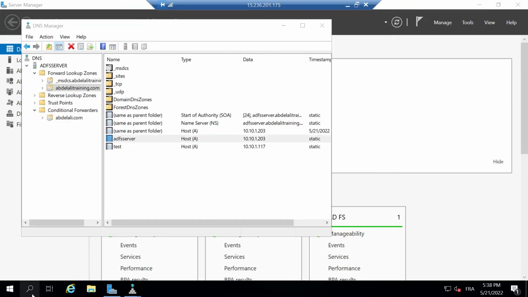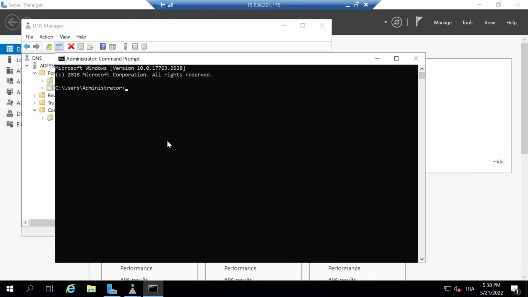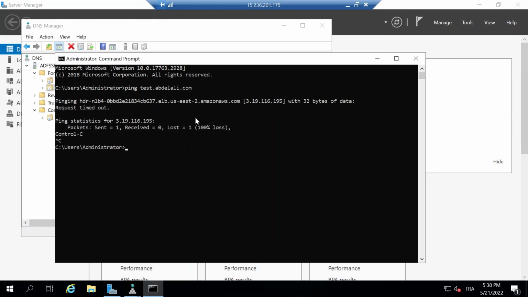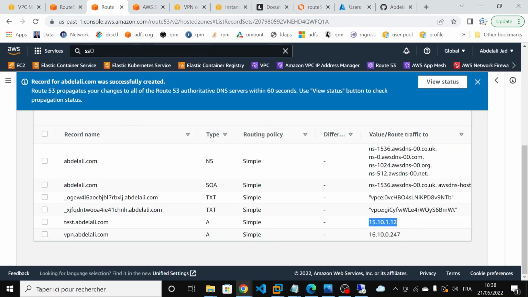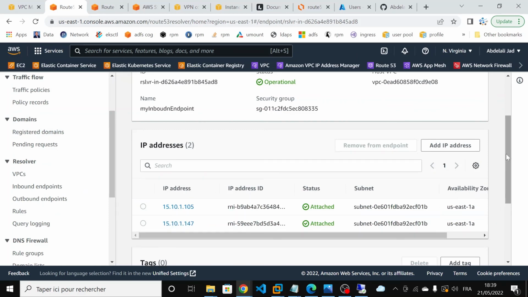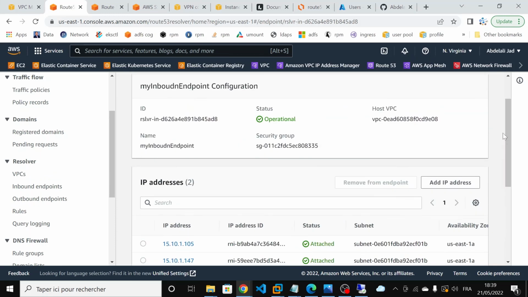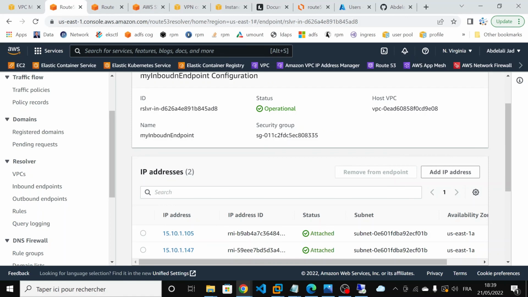And if, for example, I come to CMD, this way you can troubleshoot what's going on, what is the problem that prevents it from pinging. It is hanging, so maybe there is a problem in the security group that we have to check. The first thing you have to check is your route table.